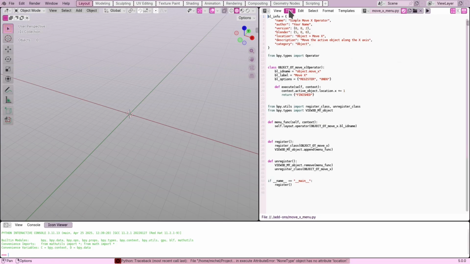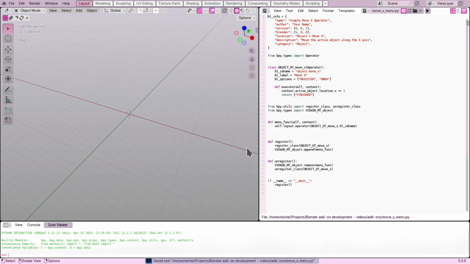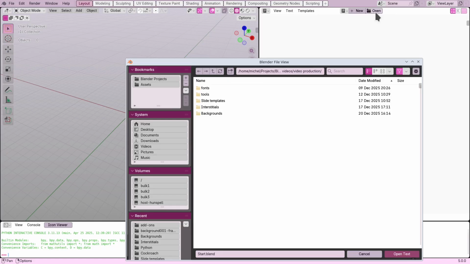So let's save our work under its new name, and then close Blender to start with a clean slate, so without our registered operator. With Blender restarted, we open the file we saved.